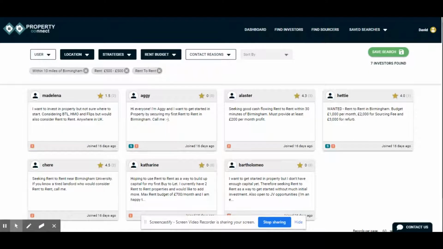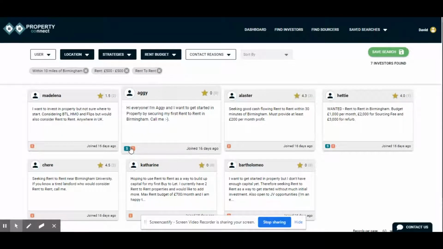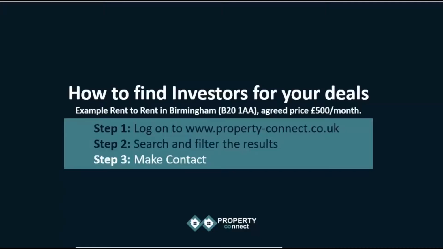Each of these cards gives you some important information about the investor. We have their name at the top, along with a summary of the feedback received about that investor. There is a short description of what the investor is interested in, which comes from their profile. And it also tells us at the bottom whether they're an investor, which is indicated with this I, or a sourcer, which is indicated with this S, or both.